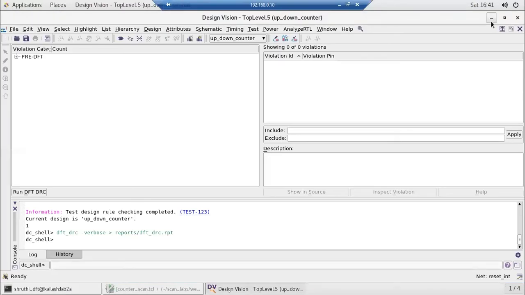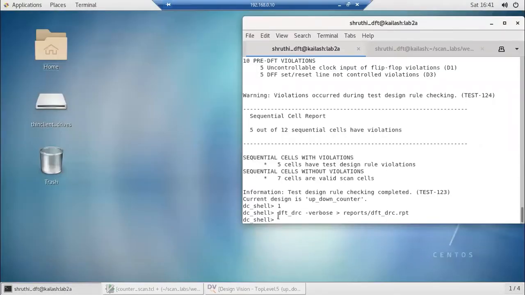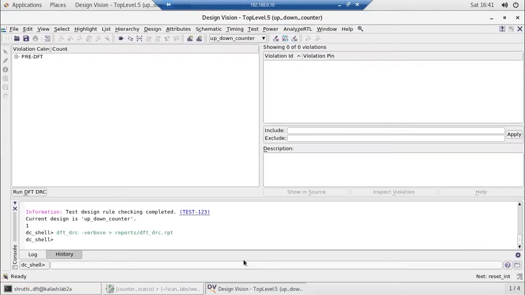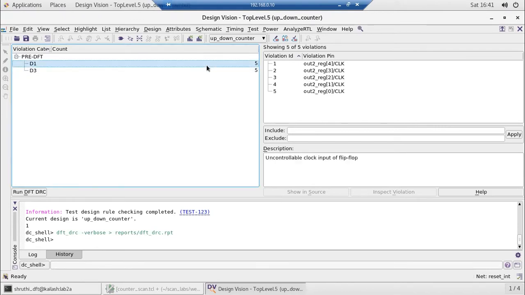You need not give any command to open this GUI. Once you execute DFT underscore DRC, this visualizer opens automatically. Here we have D1 violation, with the number 5, and D3, also with the number 5. So just click on D1 violation.